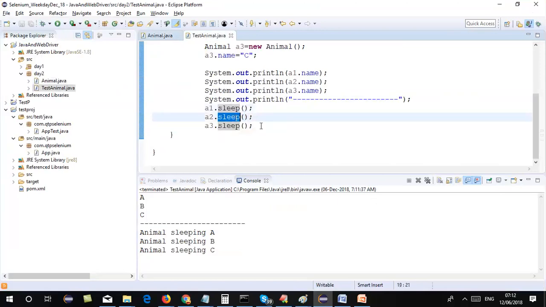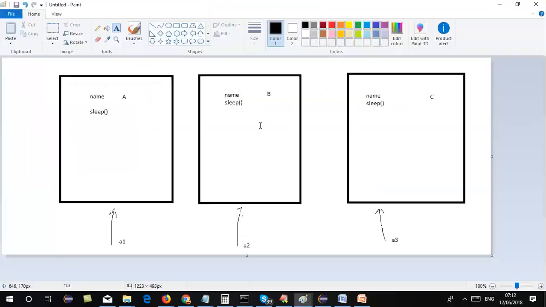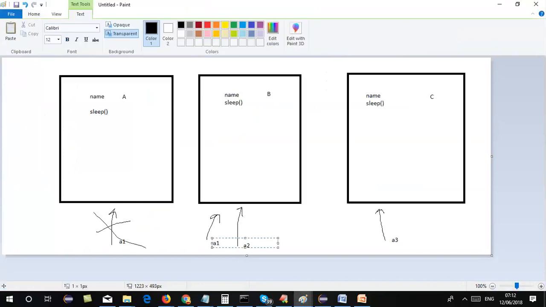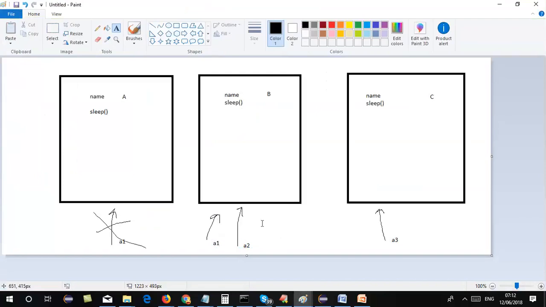Fine. Now object is different and object reference is different. That's what I told you. If I write over here A1 equals A2, that means A1 will be removed from here, and A1 will start pointing where A2 had been pointing. A1 and A2 will point towards the same object. One object can have multiple object references.